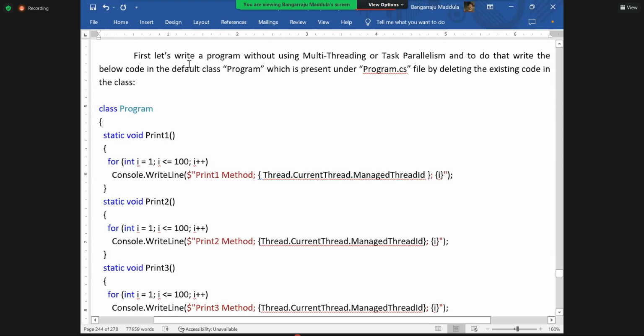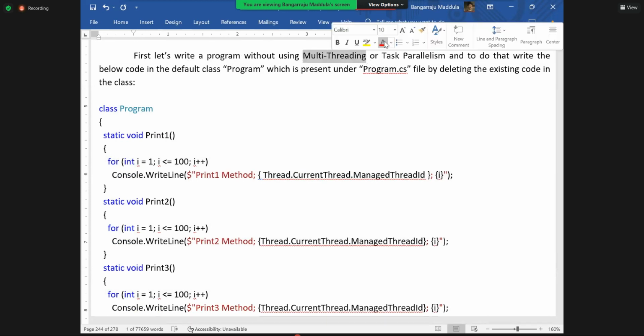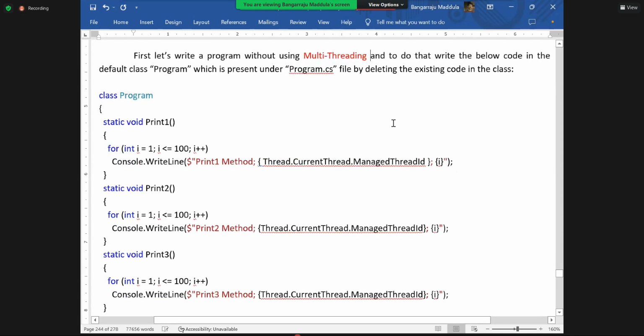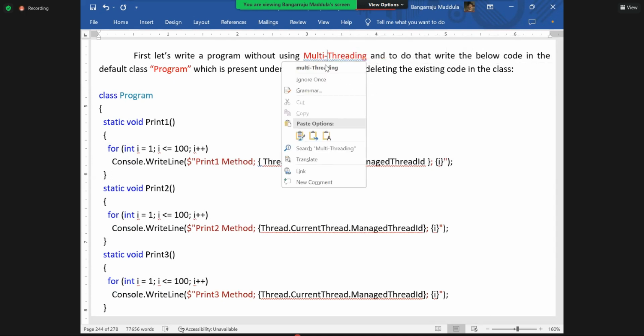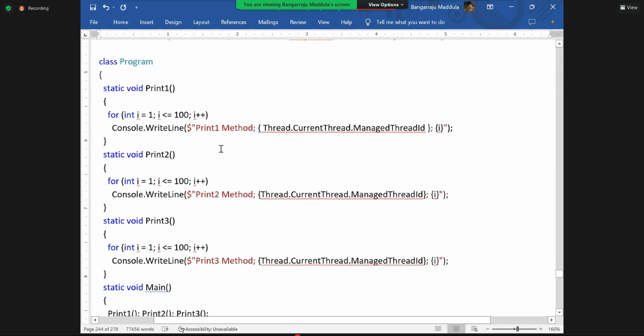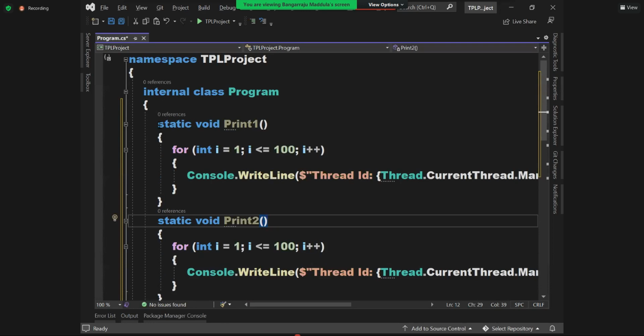First, let us write a program without using multi-threading. To do that, write the below code in the default class, which is Program, present in the Program.cs file, by deleting the existing code in the class. Just delete all of the existing code in the class and write the code now. So this is all I'm writing.